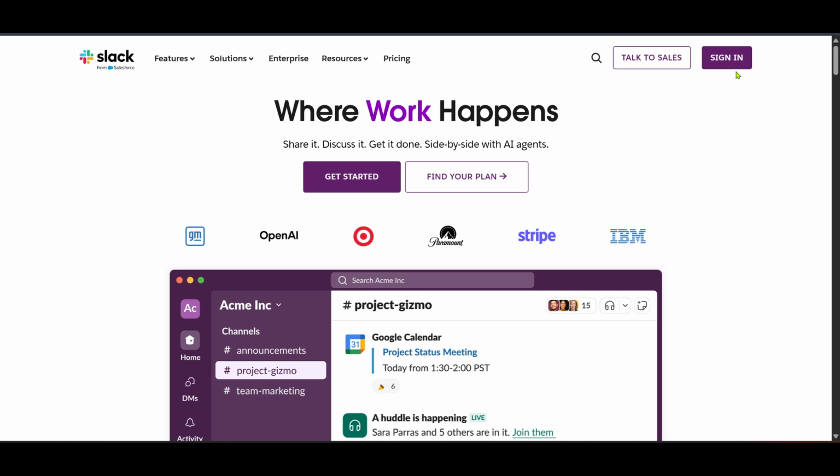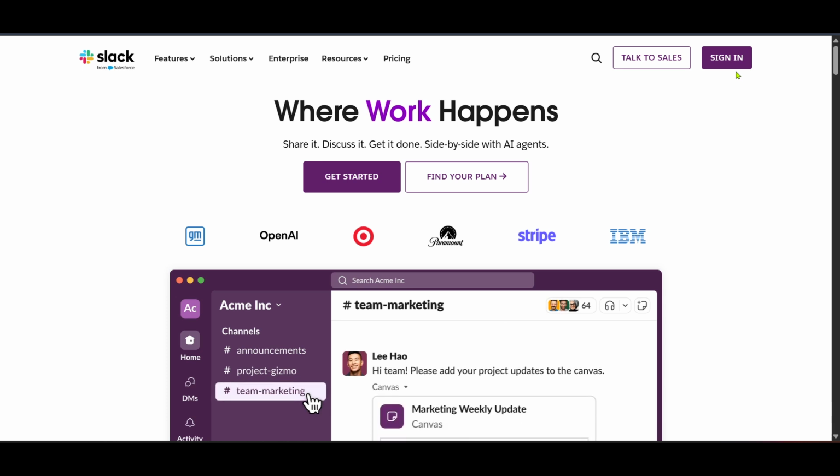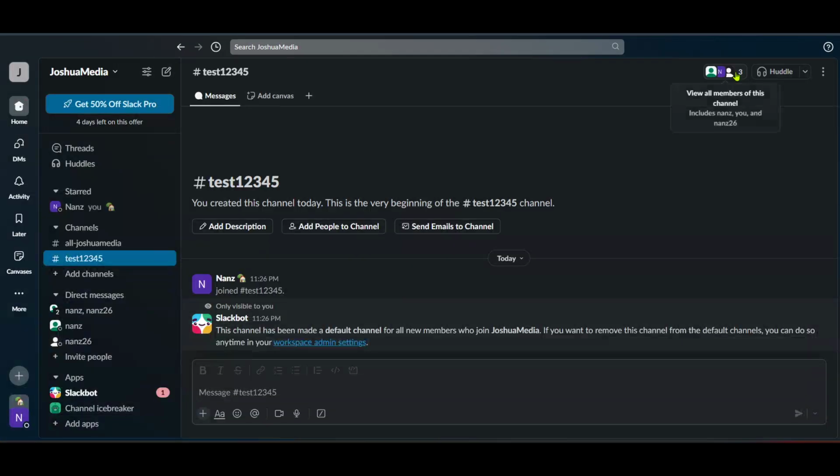Upon successfully logging in, you'll be directed to the Slack dashboard. Here you'll see a list of all the channels that you're part of on the left hand side. It's a great way to keep track of different conversations across your organization. Scroll through until you find the channel from which you need to remove a member. Selecting this channel will take you into the conversation space.